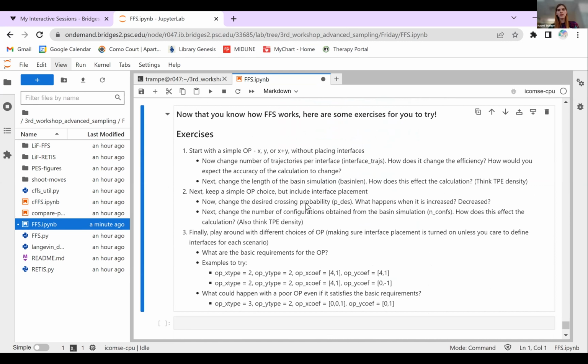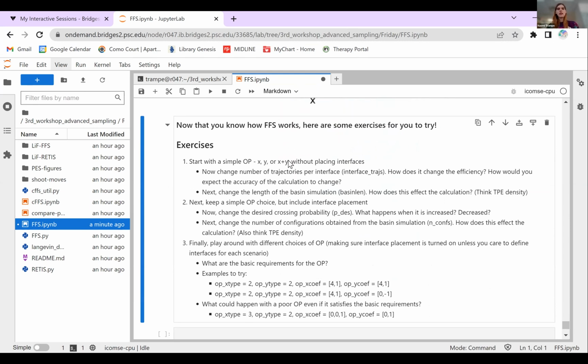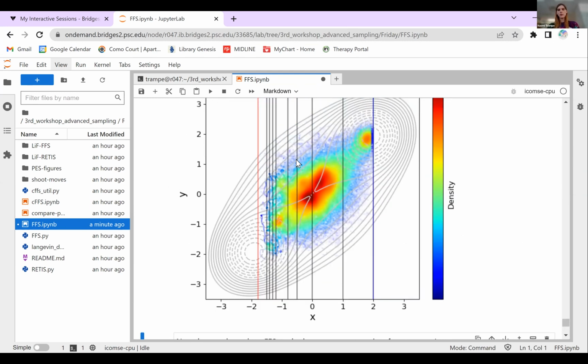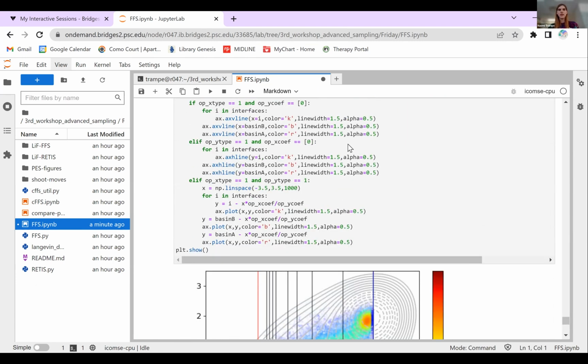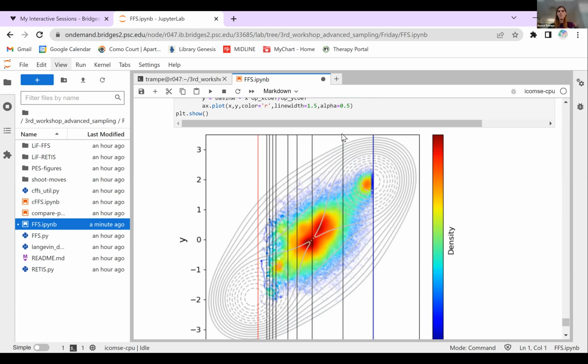And down here, there are some exercises for you to try out. I especially encourage you to try all of them and learn what the different parameters mean and how they affect the sampling. Any questions? If not, I will stop sharing and we can get divided up into breakout rooms.